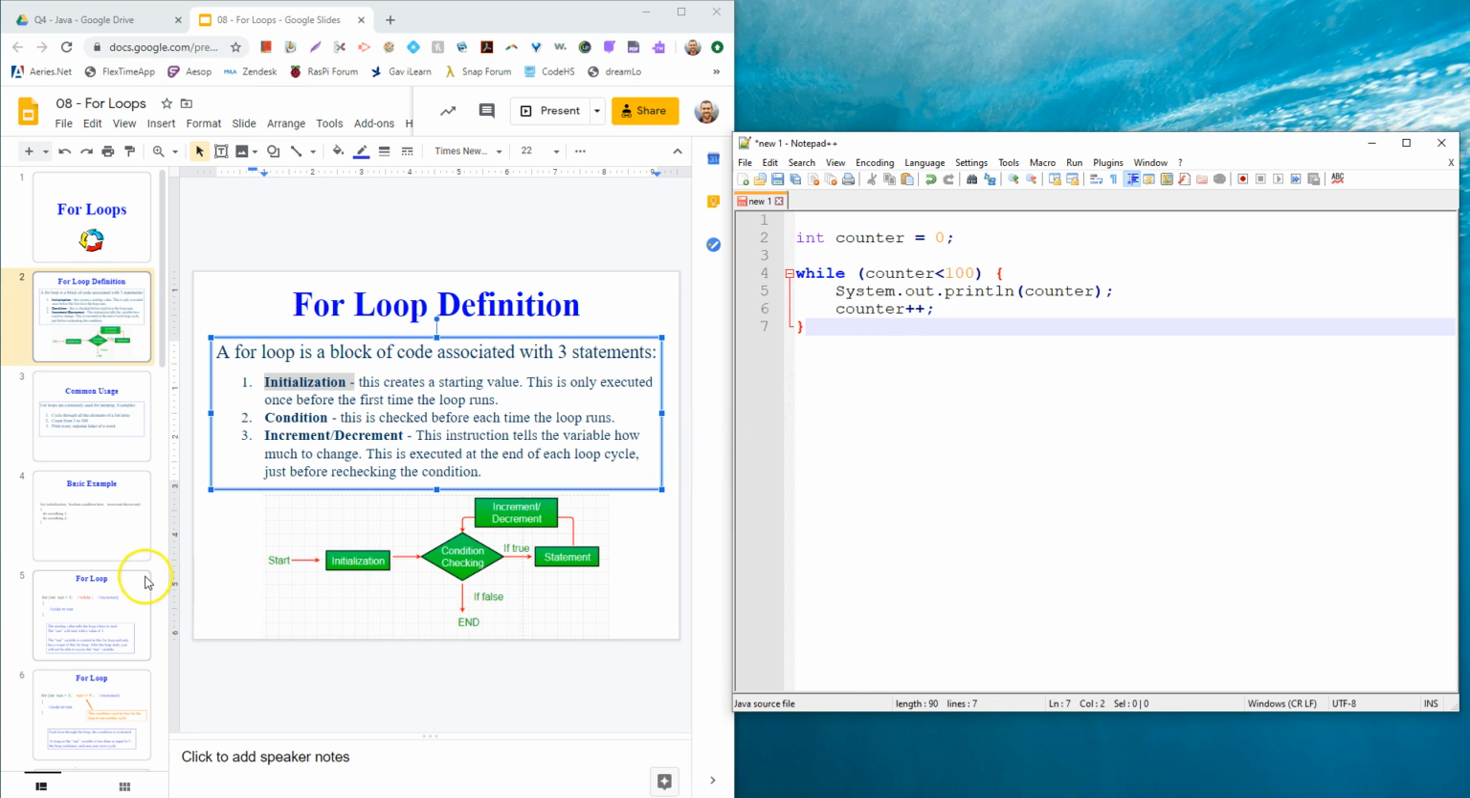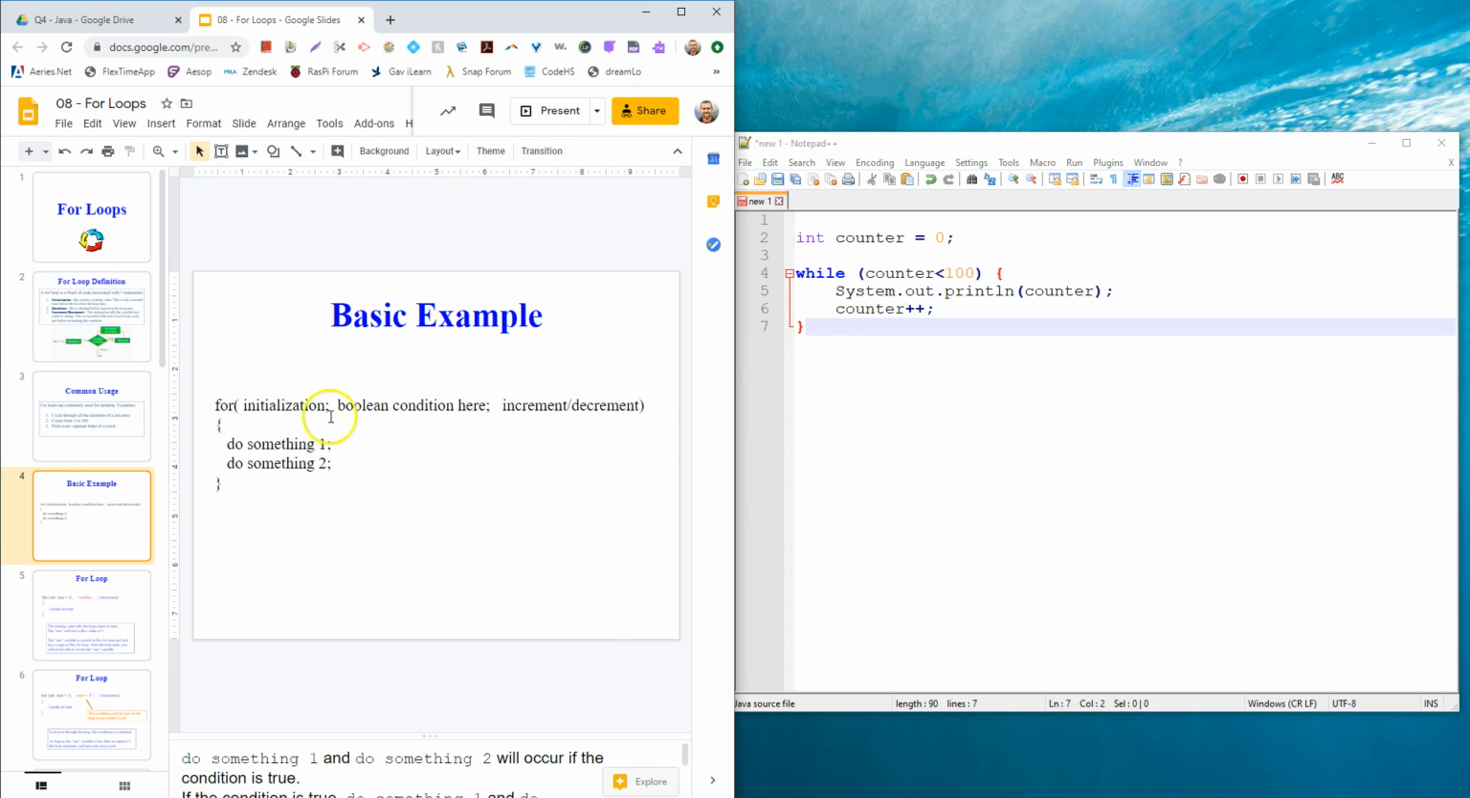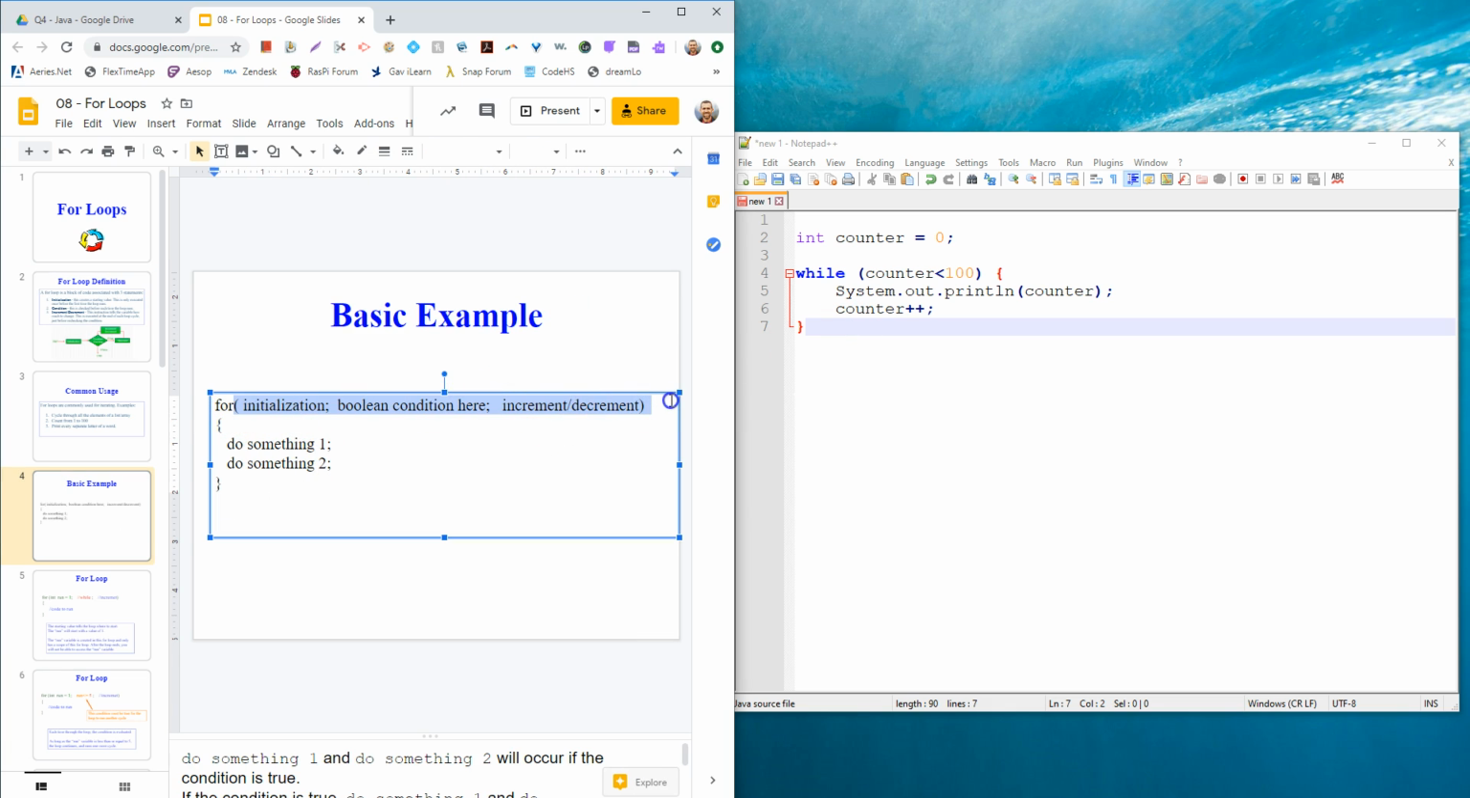Well, what the for loop does is it combines all of those three common lines in a while loop into a single statement. So the basic example for a for loop here is you have for, and then in the parentheses where the while loop usually just has the condition, you actually have three separate statements. So you separate them with semicolons, not with commas.